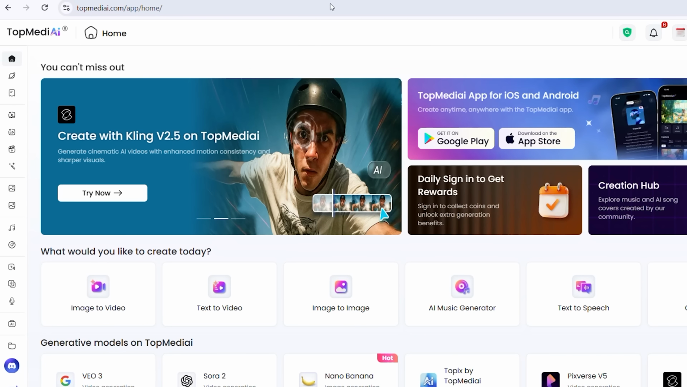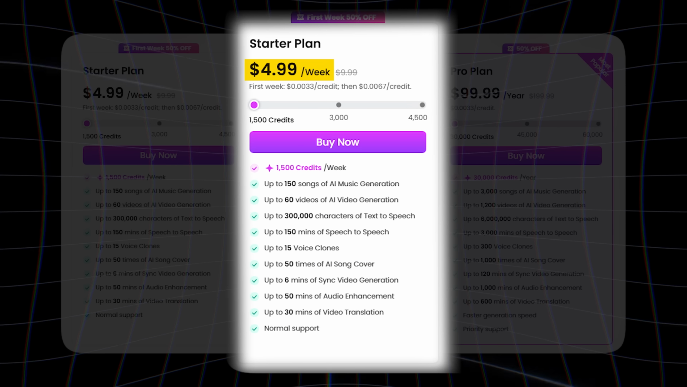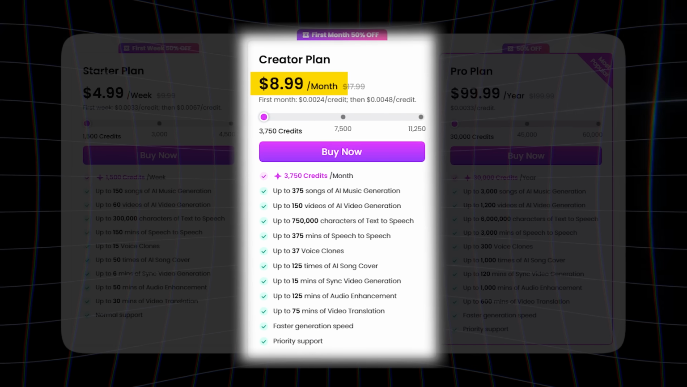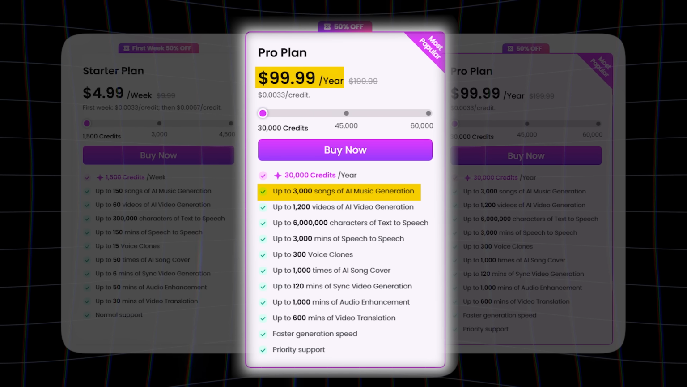Pretty wild. All right, so the tool is impressive, but what's it going to cost? Let's break that down. TopMediai uses a credit system. 3 plans: starter at $4.99 a week for casual use, creator at $8.99 a month with commercial use unlocked, and pro at $99.99 a year for up to 3,000 songs. Way cheaper than traditional licensing.